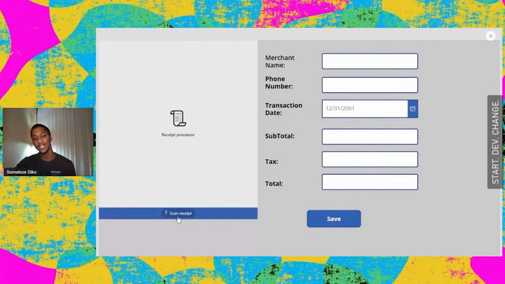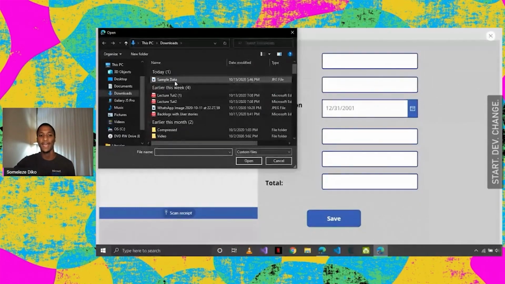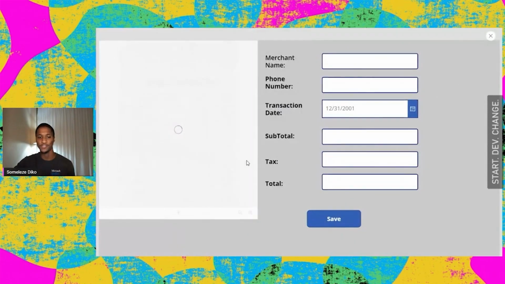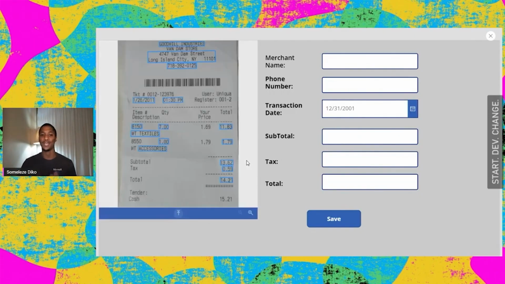So you have to click on scan receipt for it to work, right? So I have my sample data already. I have a certain receipt, and it's scanning through that picture that I already have, which is a receipt. And I can't wait to actually show you guys how it extracts the information from the paper.